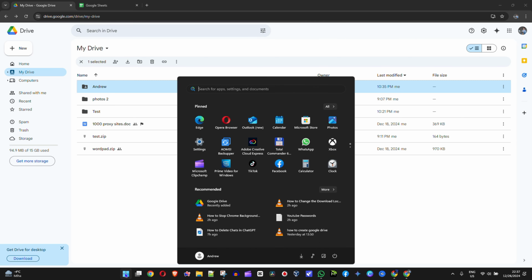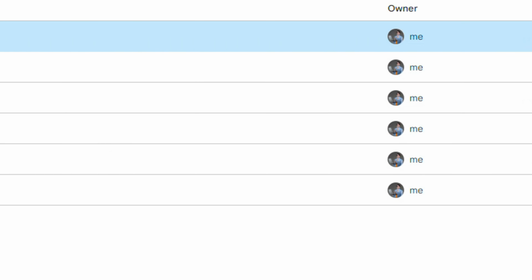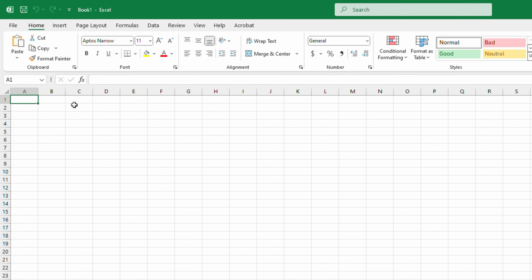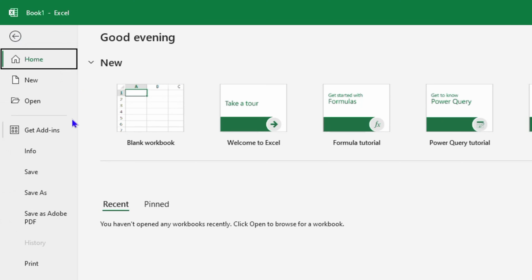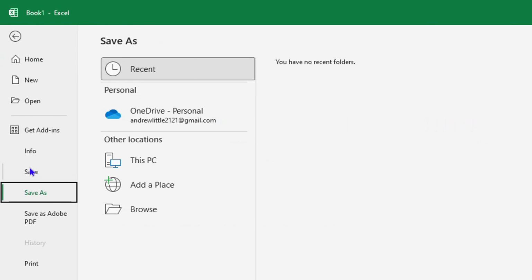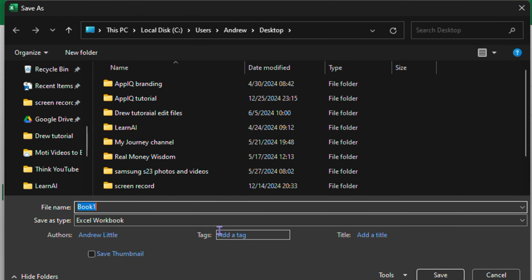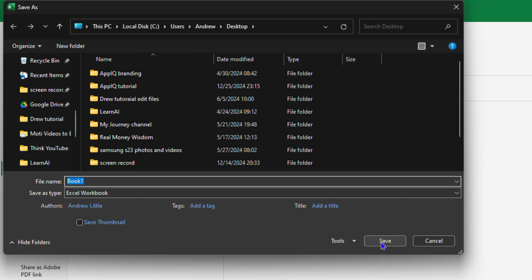So what I'm going to do, let me first open up Excel on my computer here, and I'm going to create a quick spreadsheet and just save it. Let me just type in test in this one here, and I'm going to go to file, and save this document here on my PC, right? Let's save it to my desktop and just name it, let's leave it as Book1. So I'm going to go ahead and save that.